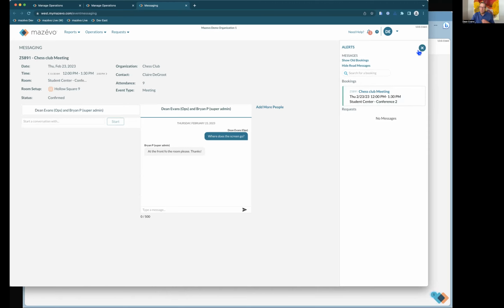But that's that alert bell. We're going to make some more changes to that alert bell as well. But that's just one thing you can do.